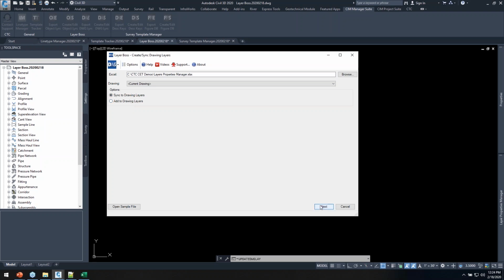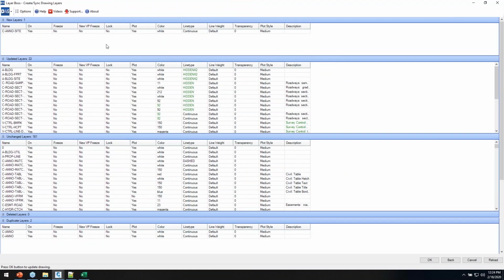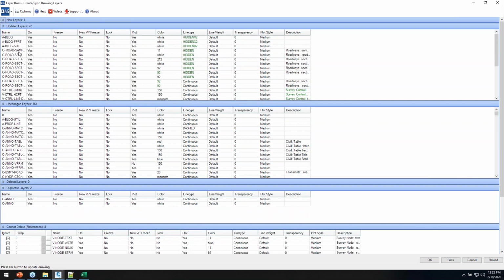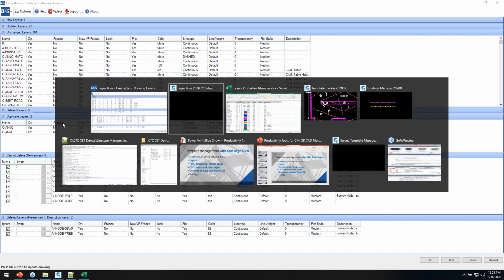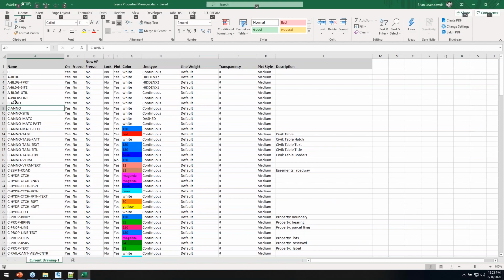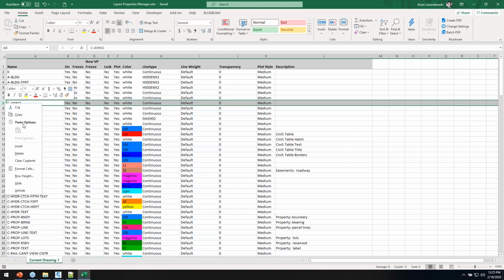So we're going to do sync, and when I hit next, we get a nice preview of what is about to happen. So I've got new layers. There's that CIM site. I've got updated layers. Here's all those highlighted line type changes. Then I've got duplicate layers, CIM. It's got two of them. So there's that mistake I was talking about, right? It's Excel. It'll let you do anything.